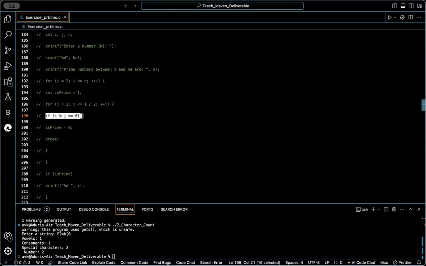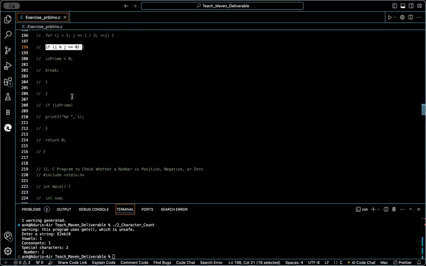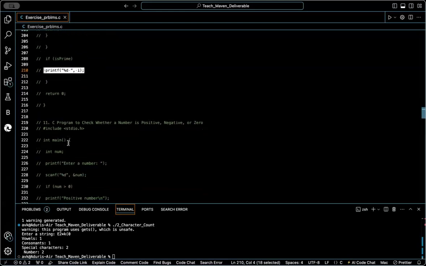Let's say the number is 4 or 6 or 8 or 10. Then 10 divided by 2 is 5, and the remainder is 0. So it's not a prime number. If it is not a prime number, then it won't be kept as 1. Once the for loop is done with its iterations, then using an if condition, if the flag value is 1, it will print that it's a prime number entered by the user, else it's not a prime number. This is how we will print it.